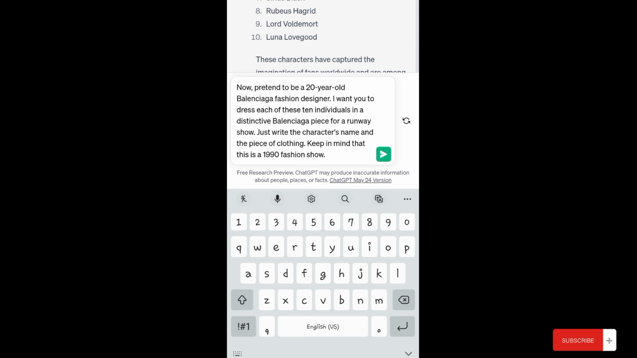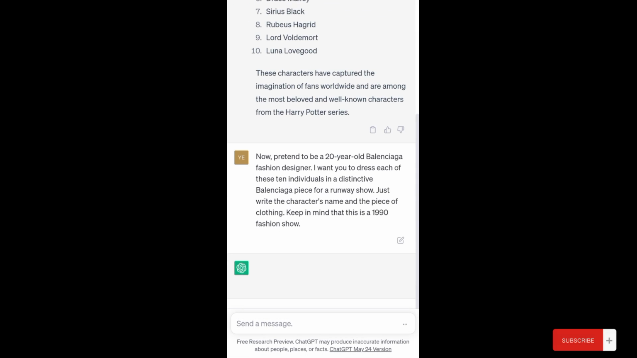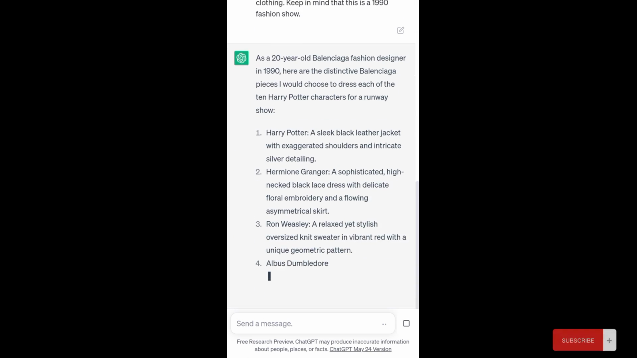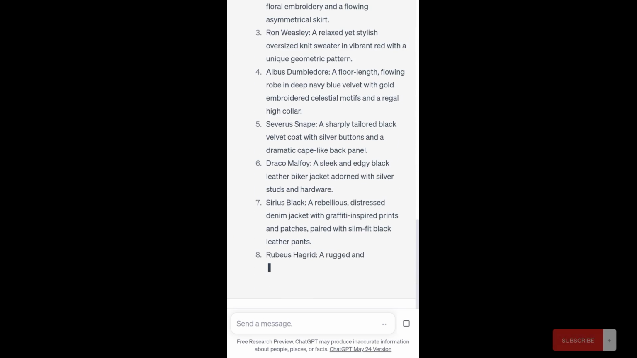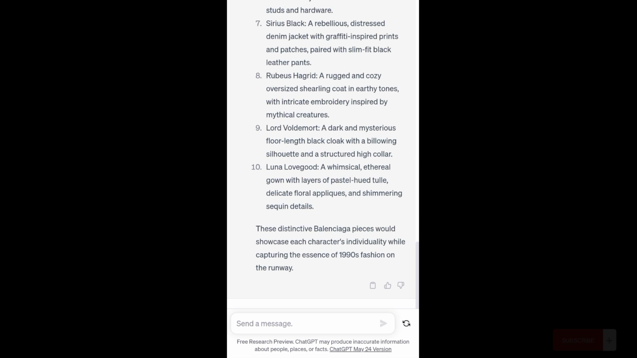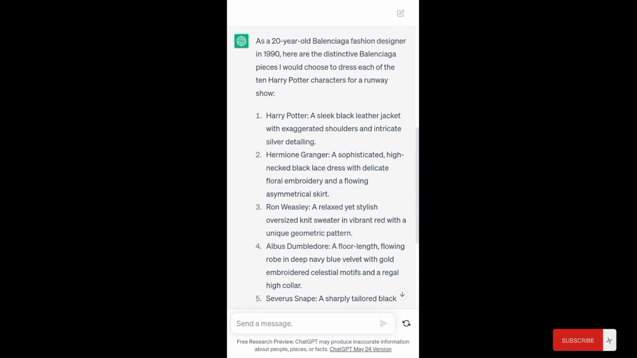Now, pretend to be a 20-year-old Balenciaga fashion designer. I want you to dress each of these 10 individuals in a distinctive Balenciaga piece for a runway show. Just write the character's name and the piece of clothing. Keep in mind that this is a 1990 fashion show. Now we have the names together with their clothing. And these distinctive Balenciaga pieces showcase each character's individuality while capturing the essence of 1990s fashion on the runway.